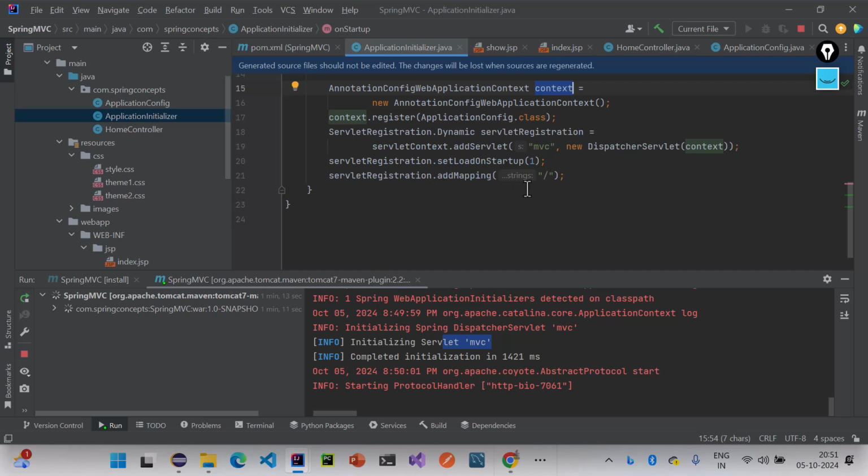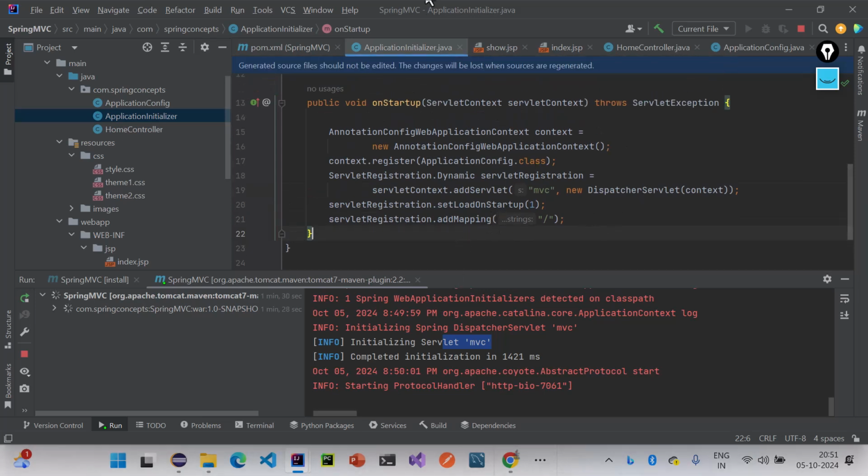Later on we'll try to add annotations for controllers, for model attribute, and we'll learn exception handling, view resolver, interceptor, REST calls, and theme resolvers. Alright, we'll see all that in the coming sessions. Fine.